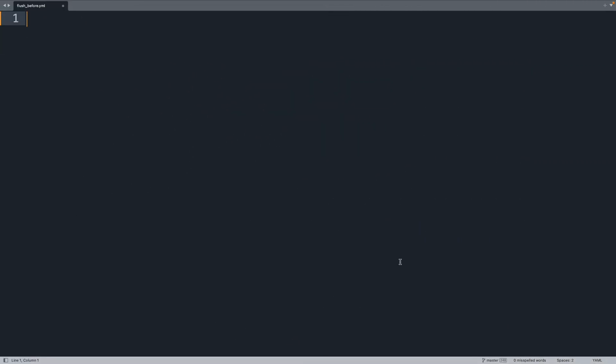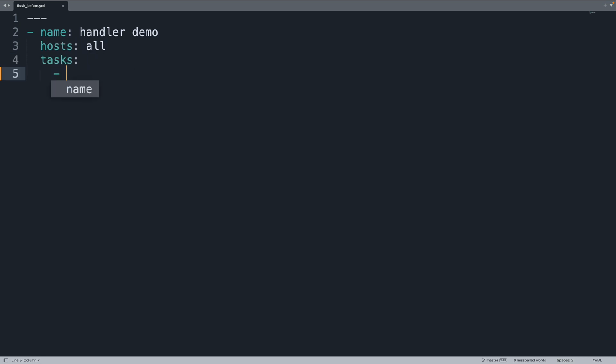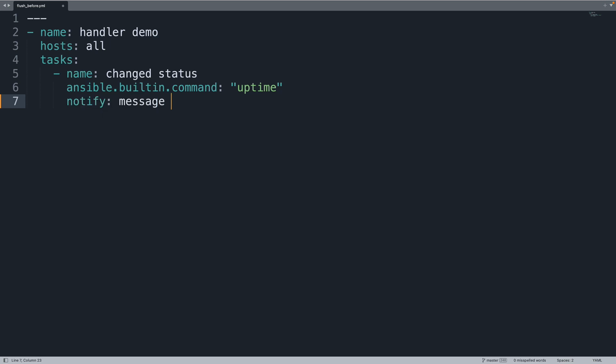Welcome to my editor. I'm going to show you one very simple playbook to demonstrate this behavior. First of all, let's give a name to our play, handler demo, that is going to execute on hosts all of our inventory, and let's create one simple task that returns a changed status using the Ansible built-in command and the uptime Linux command that notifies the handler message 1.